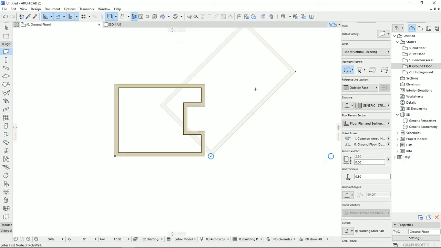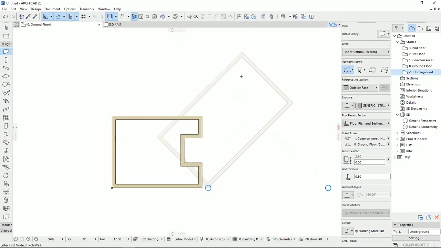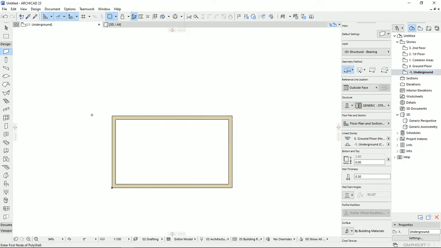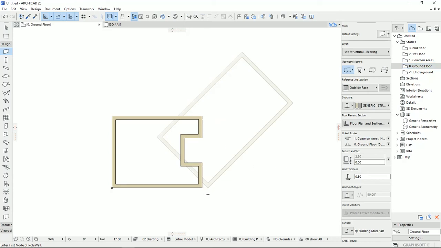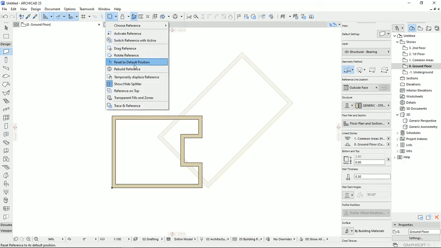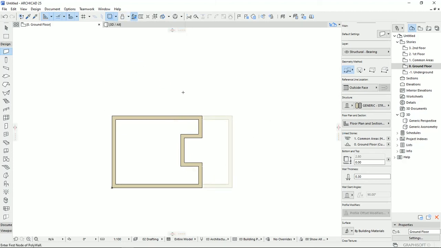Now here we see it like that, but as it is the shadow of the underground, when I click on this, the wall is gonna stay at the same place that we draw it. So these changes are only for the trace shadows. To reset the trace on the original place, we should just come here and reset to default position. So it's gonna turn back to the position that it actually is.